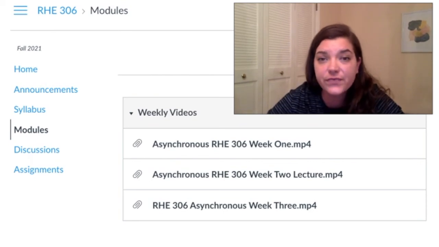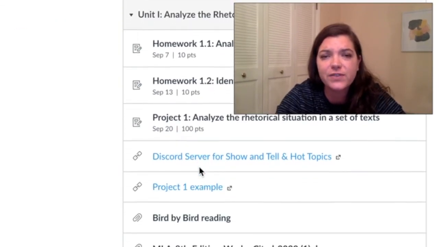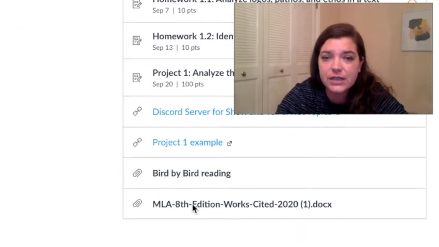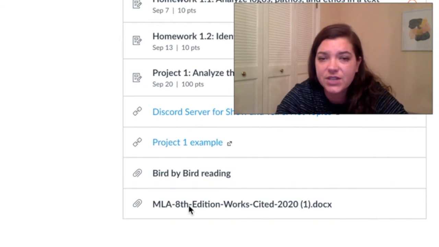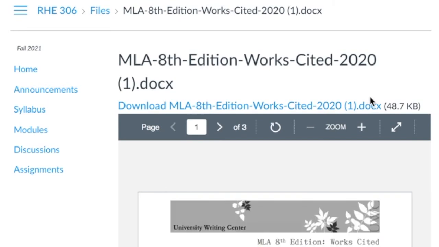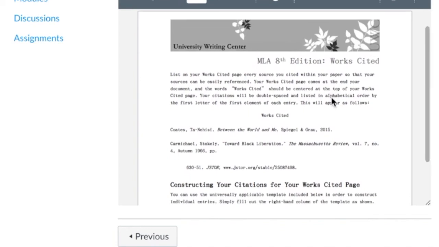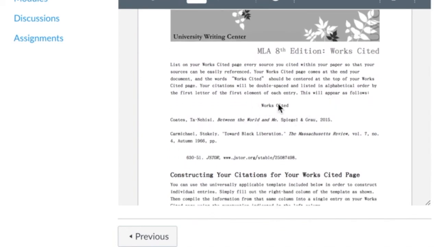Okay, we're back on the course website in modules, and I am scrolling down to the bottom of Unit 1, where now you see the MLA 8th edition Works Cited handout. Go ahead and click there, and you will see that wonderful handout from the University Writing Center, giving you all the tips that you need to format your Works Cited there with the title centered in the middle of the page, each entry beginning with the author's last name and then the first name.